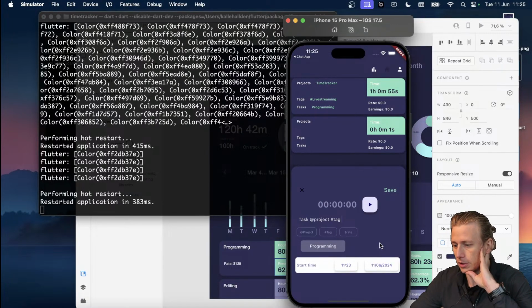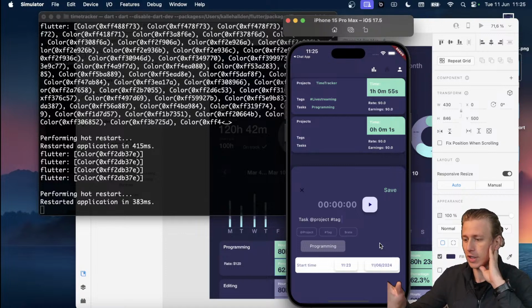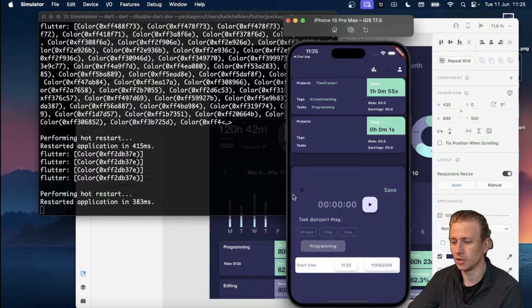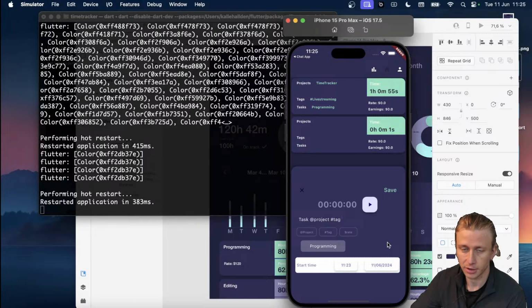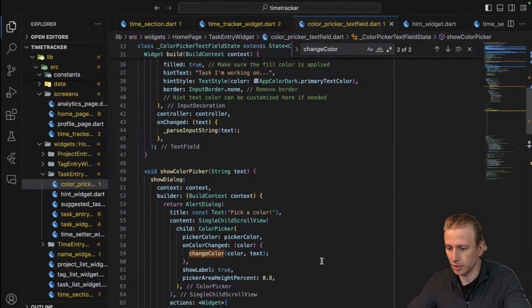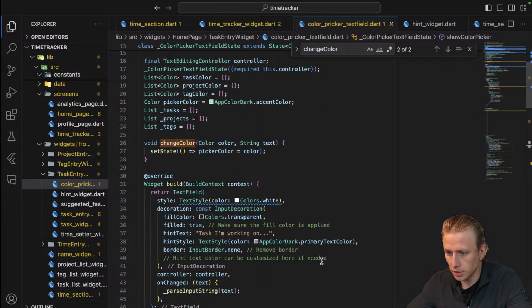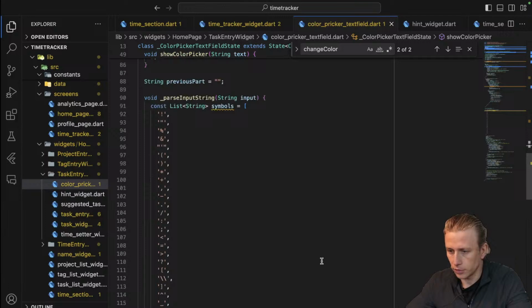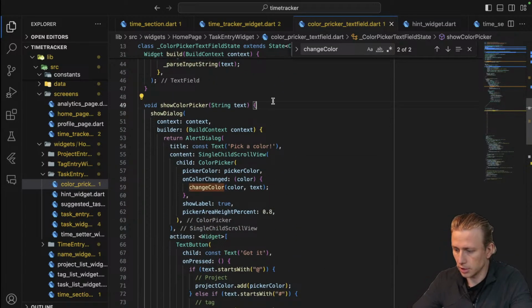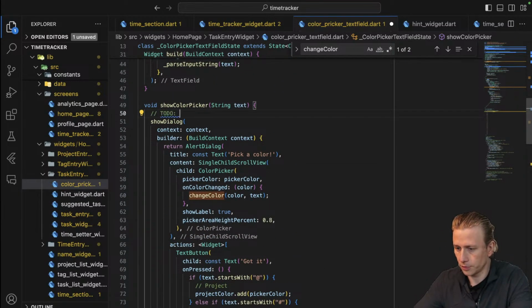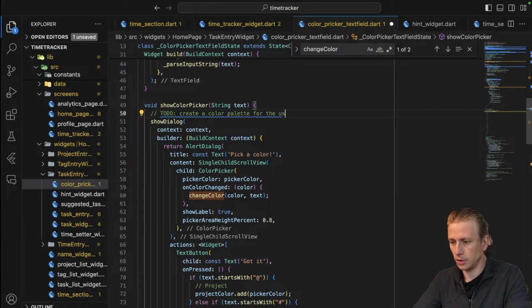But I think it maybe is one of those things that can be an update or fixed later on. To start with, it's maybe not super important at this point, for the scope of a beta version of the app. But it's definitely a good point, and I think I should write that down somewhere. For the dialogue, I think, here. To do: create a color palette for the user.